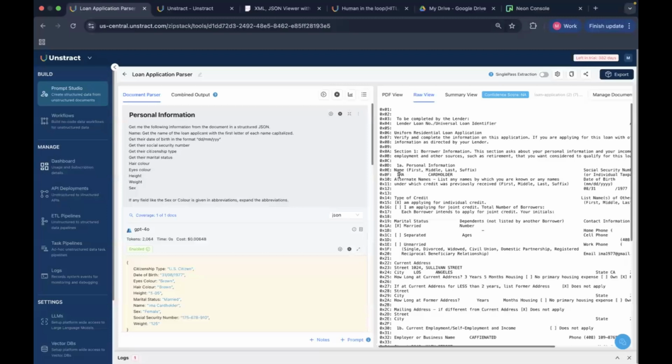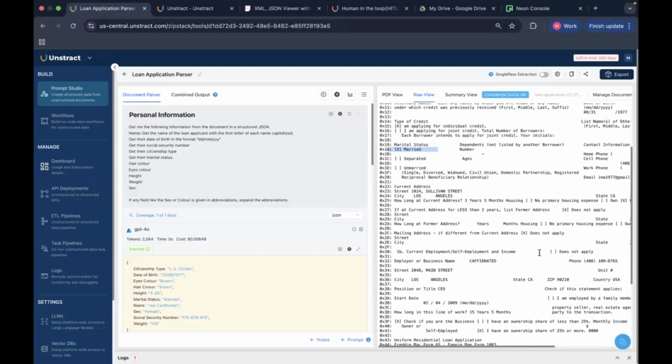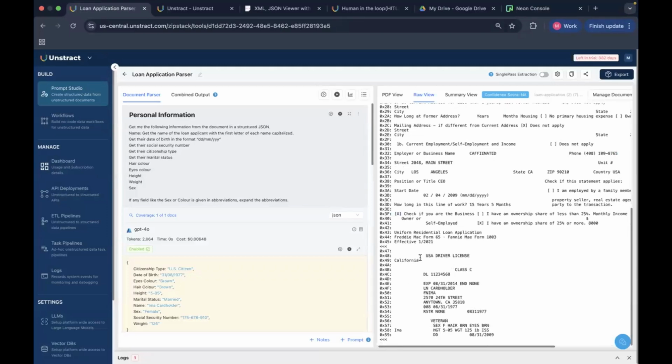So you can see that details that were entered by hand, like the applicant's name, or this check box on the marital status, all of this data has been preserved. And on the second page, we had an ID card scan that was disoriented. So you can see how that has also been extracted while preserving the layout.